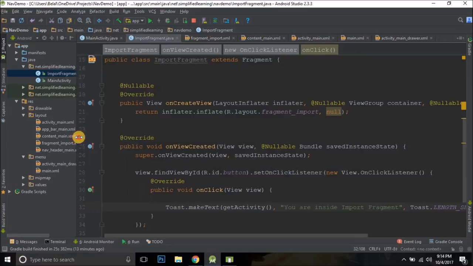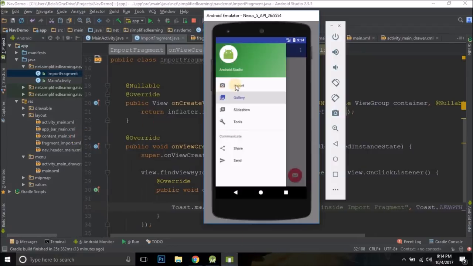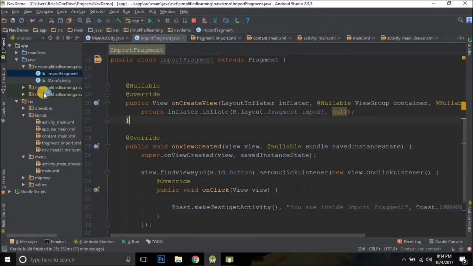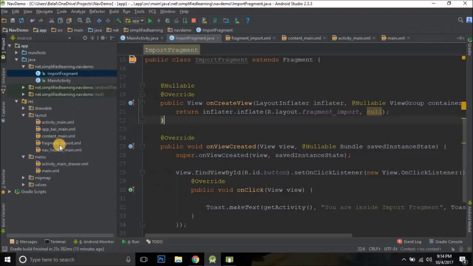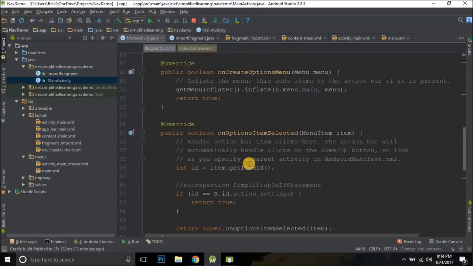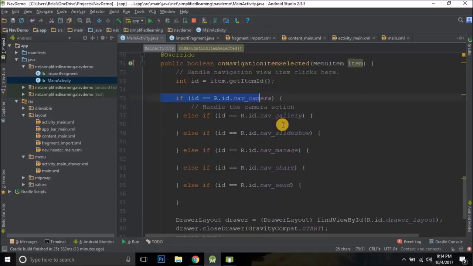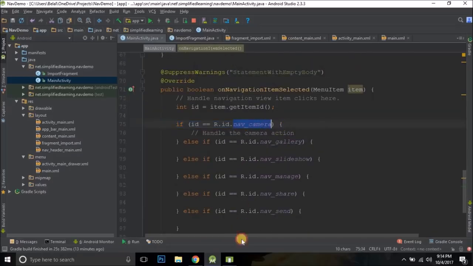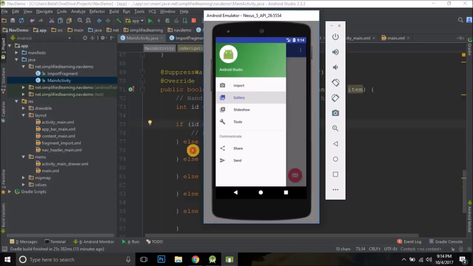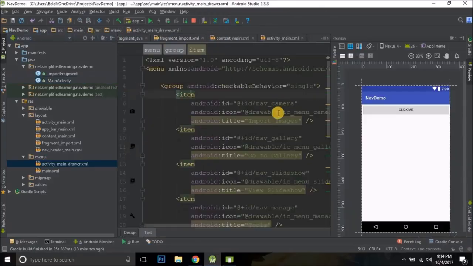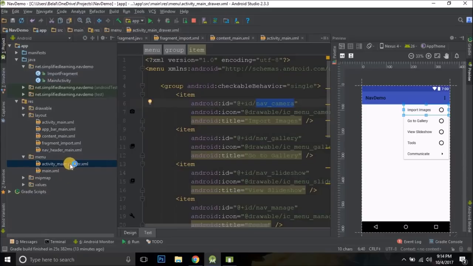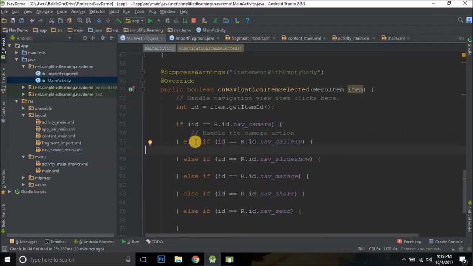Now we need to display this fragment when we click on this import menu. So let's do it. Come inside MainActivity, and here if id equals nav_camera. Now for this import the id is nav_camera. So you can check the IDs here inside activity_main_drawer.xml. You see, for the import images we have ID as nav_camera. You can also change the IDs if you want, but for now let's leave it as it is.